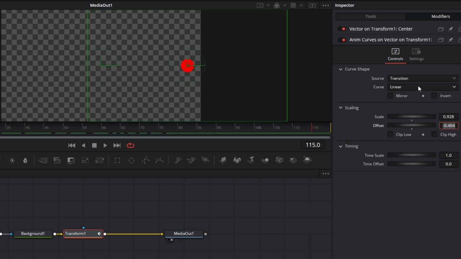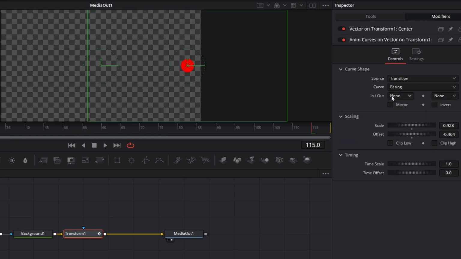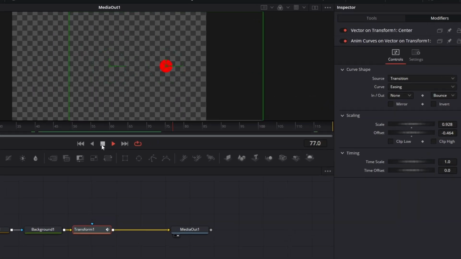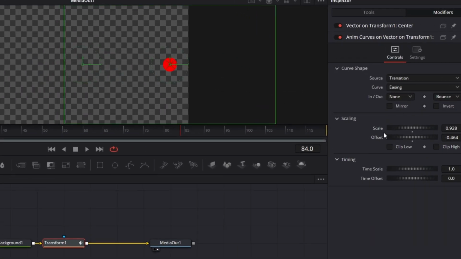Good. And the curve is linear. We can always change the curve to something else. Let's say we go to ease in. We can leave the ease in and go back here and say bounce. You'll see that it just goes from here. Let's play it. See, it goes from there, bounces like so. Cool stuff, right? So anyway, that's just to show you what scale and offset is for.